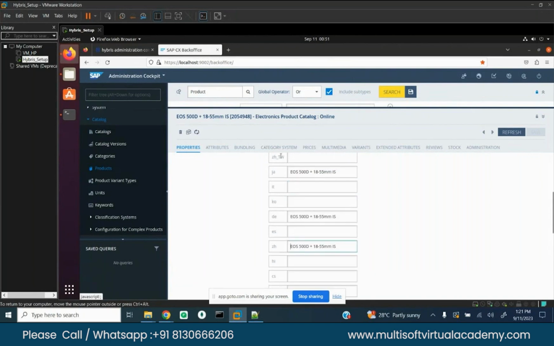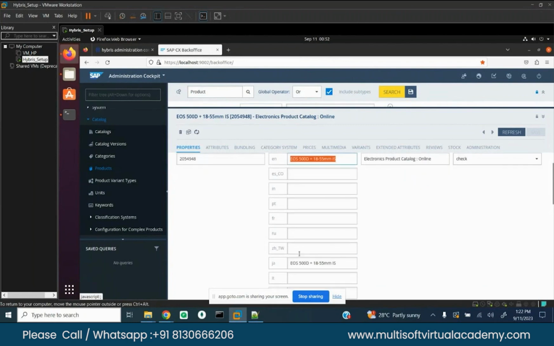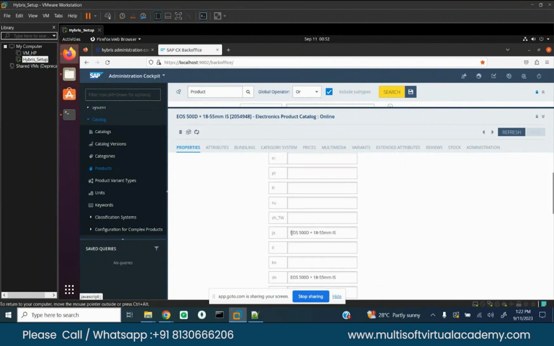So this is called localization. For English, I'll show it in English. For Japanese, this is Japanese, so I'll not show it in English. You can edit it and put the translation in Japanese characters instead of this English.